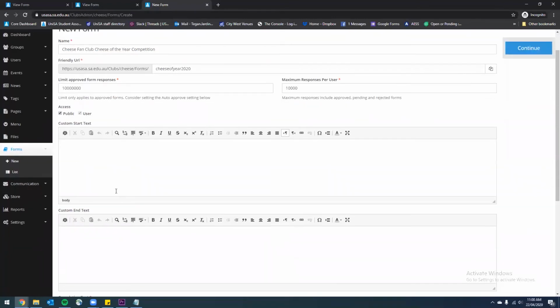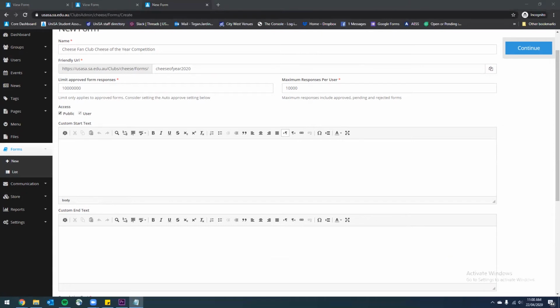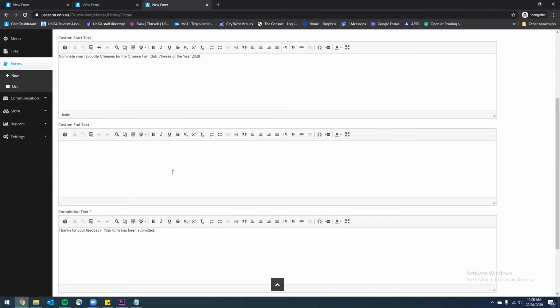Next, we have custom start text. So what we will do there is enter some information to explain to people why they should fill out this form. So I'm going to enter nominate your favorite cheeses for the awards night, and then the option to add some custom text as well. So you can enter more information at the bottom. That's really up to you.